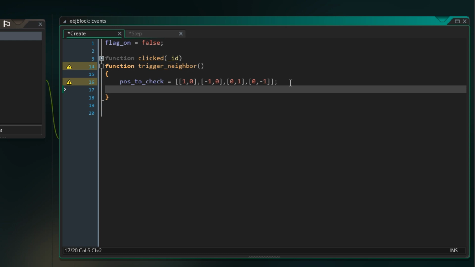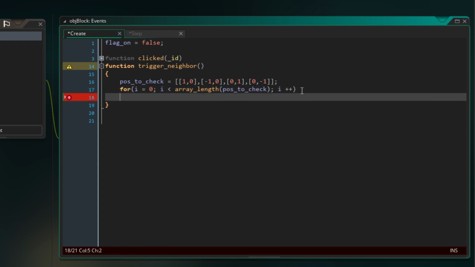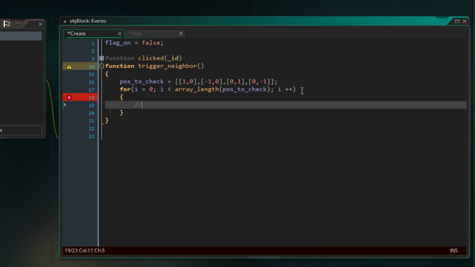Now we're going to use a for loop to iterate over this array, and a for loop is written this way. We're going to say i equals 0. That is setting up the initial value of i, and i could be anything. It's just a variable that we're going to use to iterate. The next part is the while portion. It runs while this is true, and that's while i is lower than array length of the position_to_check array, and then i++. And then this has some brackets because it's doing this here, do this.